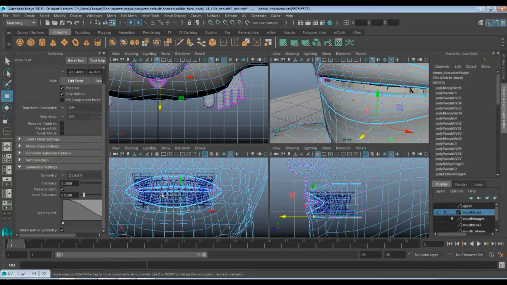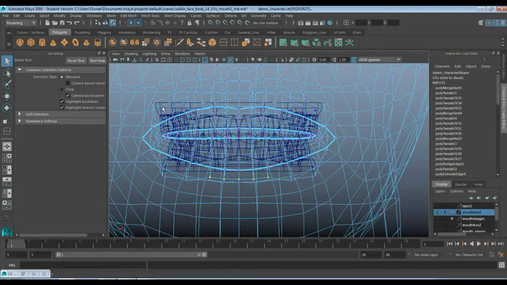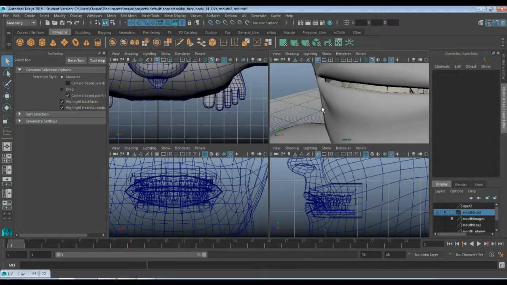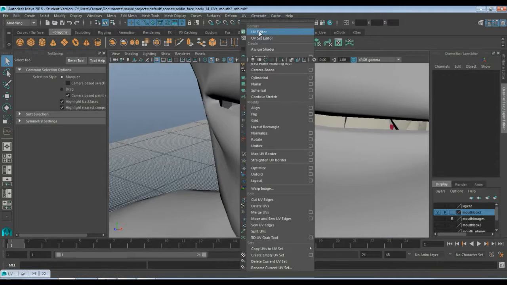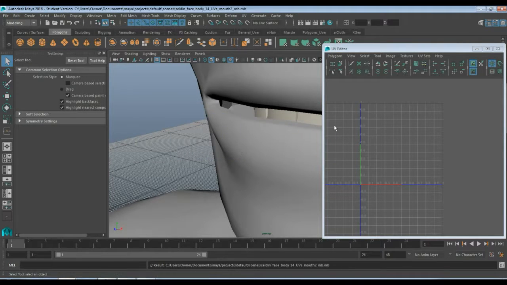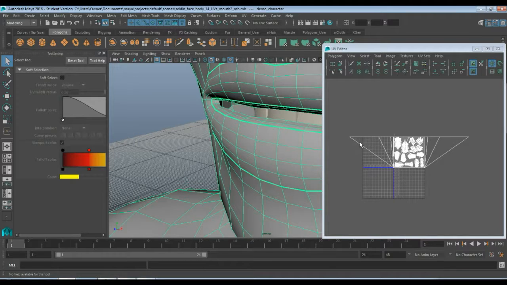So I'm going to look at the mouth from the front. Okay. Now it's just a matter of UVs. So I'm going to go into my UV panel. In my UV panel, you can see the new UVs that were created here, and that's these guys.